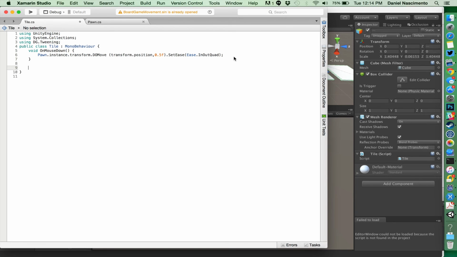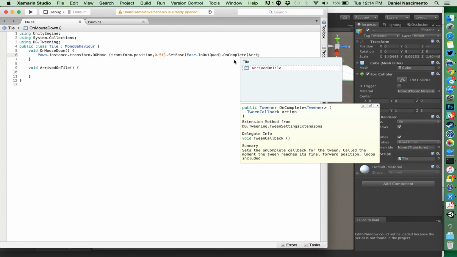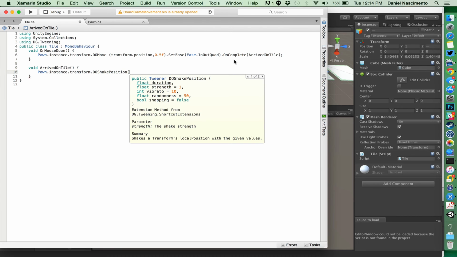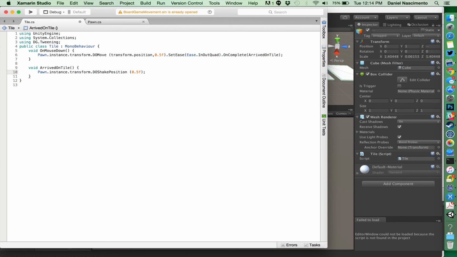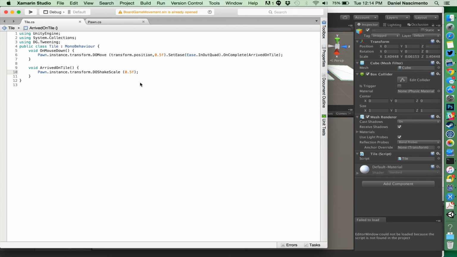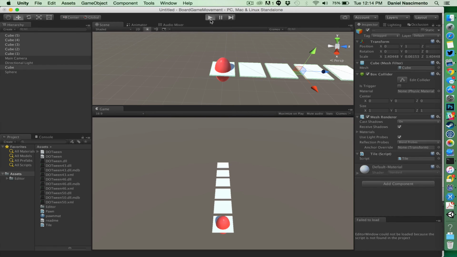Let's now say I want an ArrivedOnTile. Whenever the pawn arrives on a tile, I want this function to be called. I can say here dot OnComplete, ArrivedOnTile. So when the pawn arrives on the tile, I want him to do a little shake position. He's like, whoa, I arrived on the tile. I'm crazy. Woo! Okay, so he's gonna do a little shake. Or maybe a shake scale. I like shake scale. Okay, so I'm gonna save that. Boing, he arrived. Boing. I love the tween.